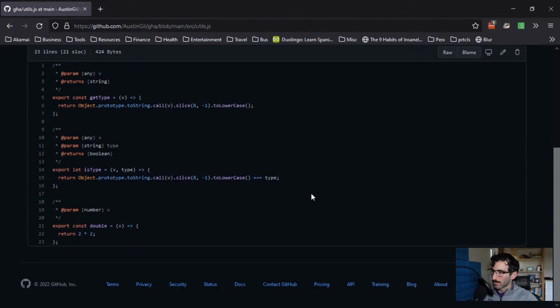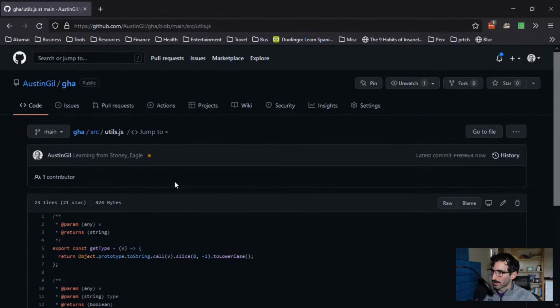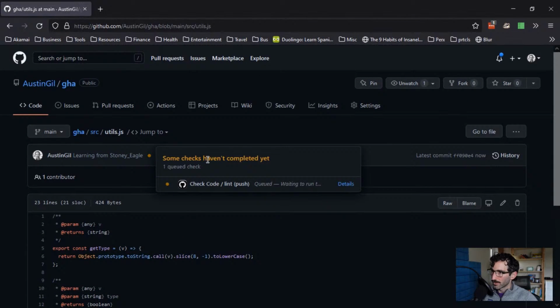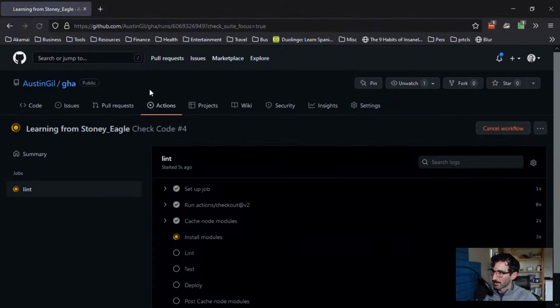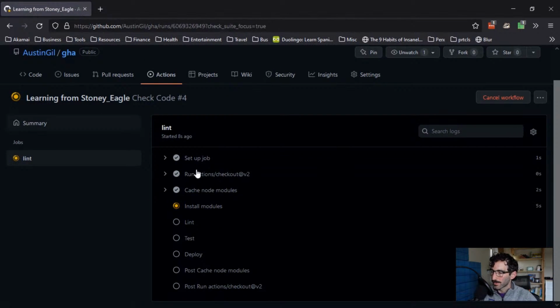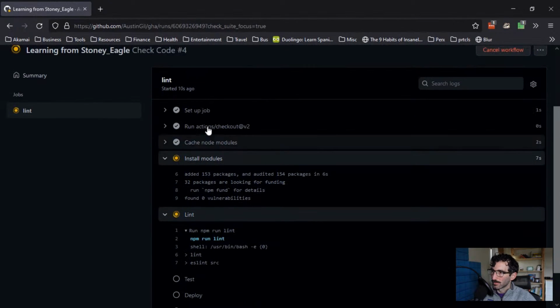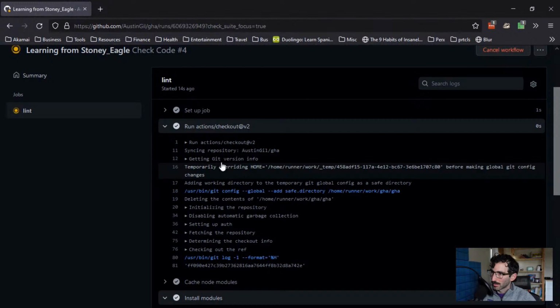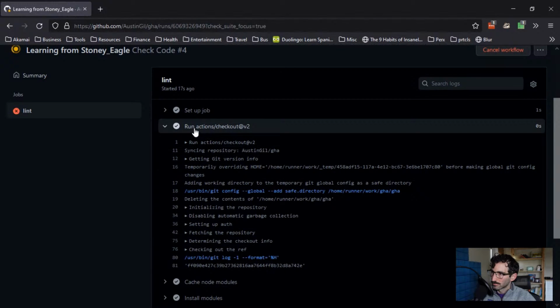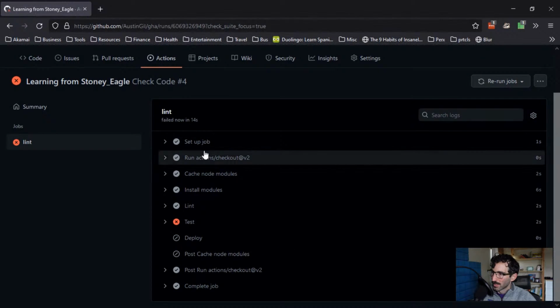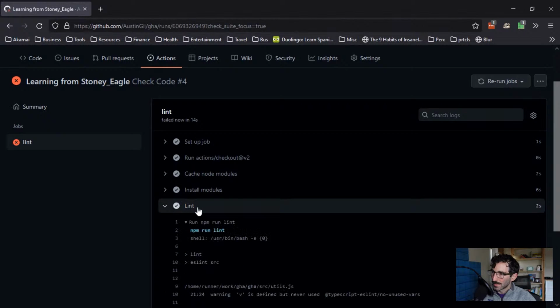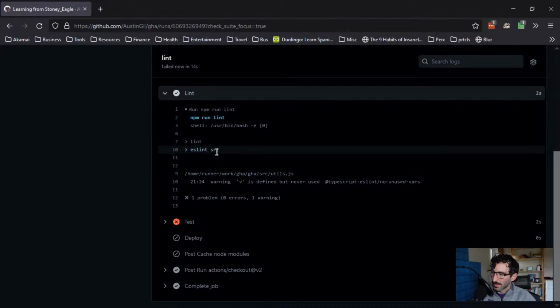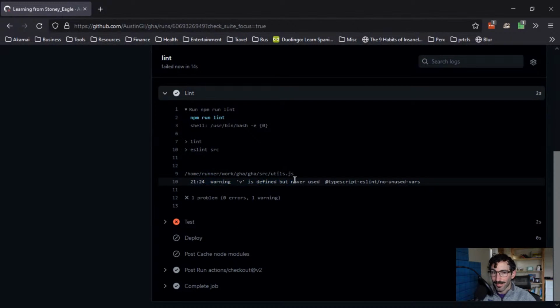Cool. That means a new commit landed in our branch, which means we can see this little yellow dot. Oh, some checks have not completed. Okay, cool. Let's check out the details there. This is going to take us to our workflows. Our workflow is going to, yeah, what's this do? We're adding to, I don't know, setting up the machine. It's going to go down to our lint. Our lint now passed. We see that ESLint, we have this warning, but that's not an error.